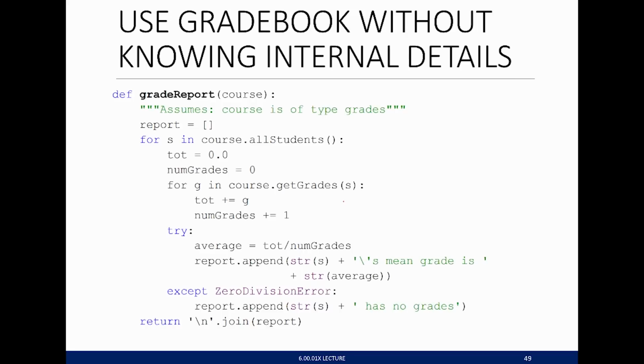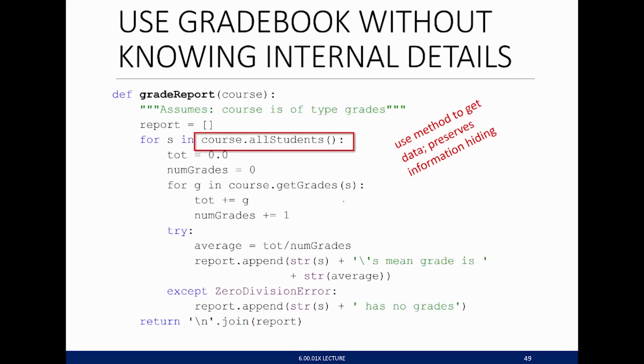So if I go back forward, what am I going to do? I'm simply going to loop over that collection. And I'm going to use that method to get out that list so that I'm preserving the information hiding. I'm not directly going in and getting that list. For every student in that list, I'm going to simply do a little computation. I'll set total to 0, number of grades to 0, and I'll run for every grade in the grades associated with that student. And notice the access right here, where I'm again using the getter, get grades, for that student to return the list of grades. And I just run through it, adding the grades up, increasing the number of grades I've got recorded.